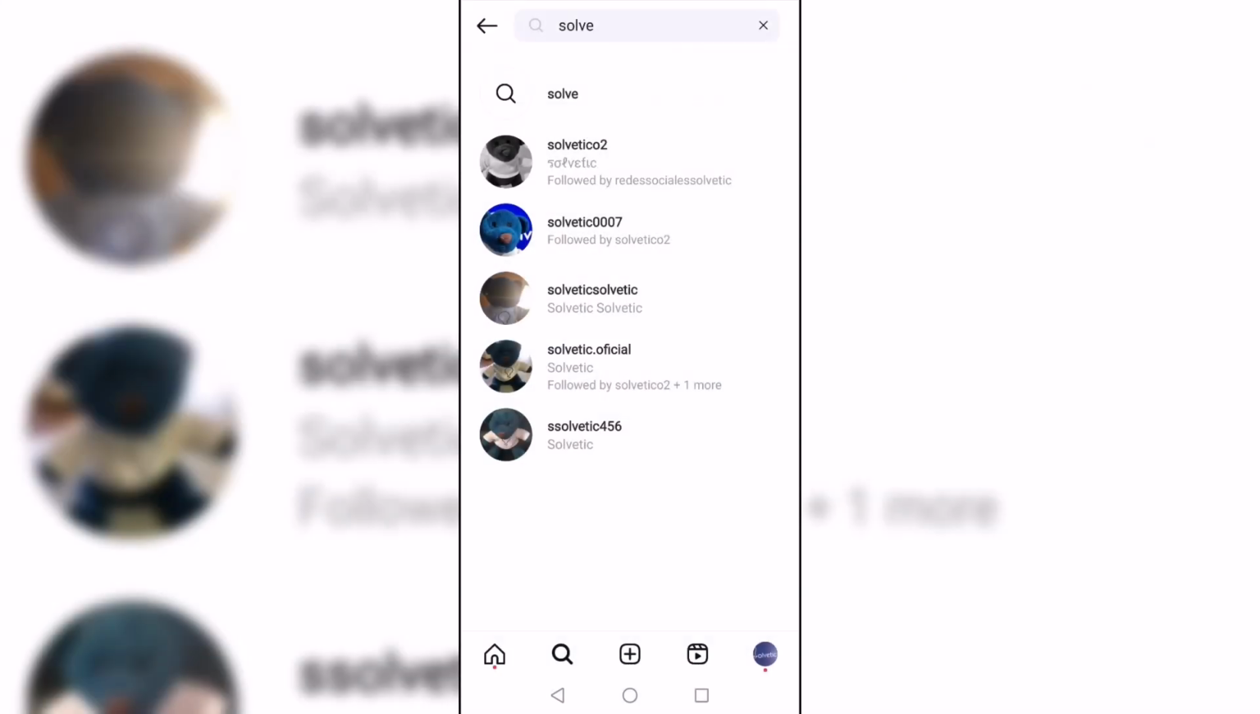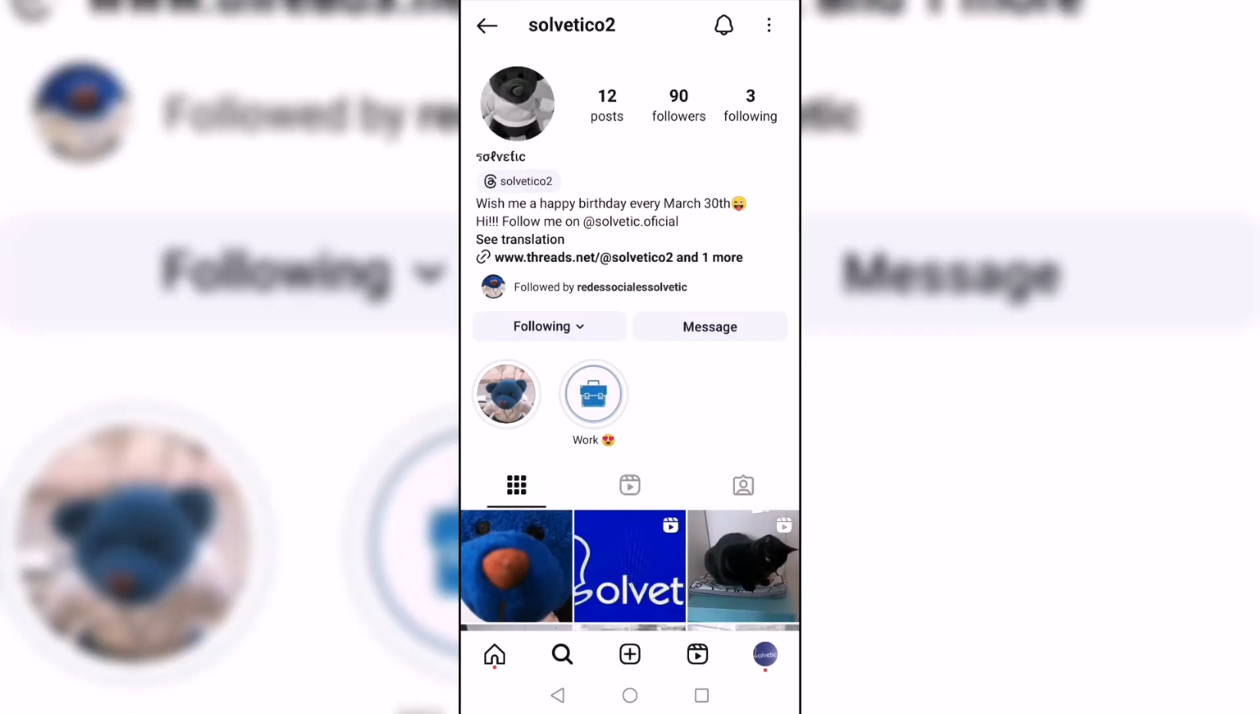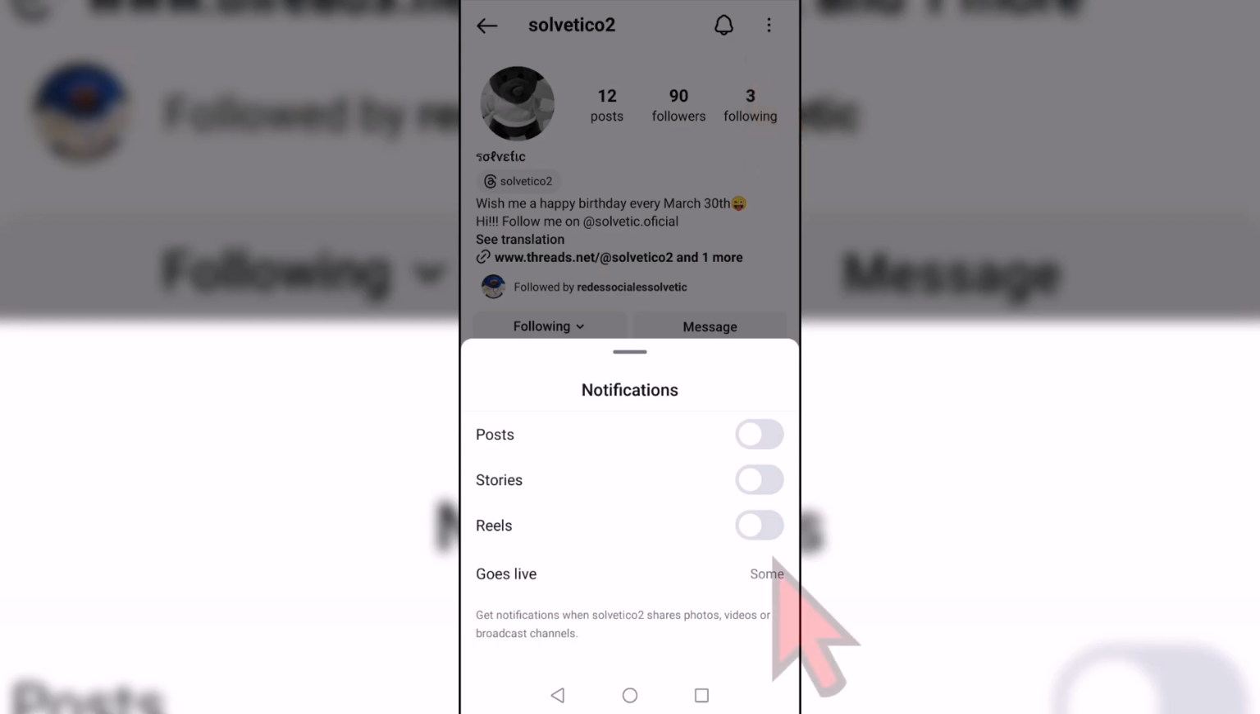Today in Solvetic, we will see how to turn off mute mode in Instagram. We start by entering the profile that we want to unmute. After that, we are going to click on the top icon of the bell. Here you can activate the options for which you want to receive notifications from that user, such as stories or publications.